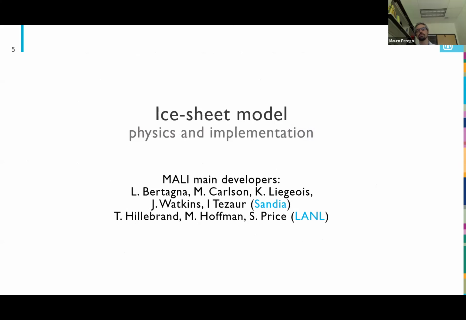So now I'm going to present the ice sheet model, the equations, the physics, and also the implementation. While I'm here, I want to give credits to all the developers of MALI, which is our ice sheet code, in particular Luca Bertagna, Max Carlson, Kim Liegeois, Jerry Watkins, and Irina Tezaur from Sandia, and Trevor Hillebrand, Matt Hoffman, and Stuart Price from Los Alamos.